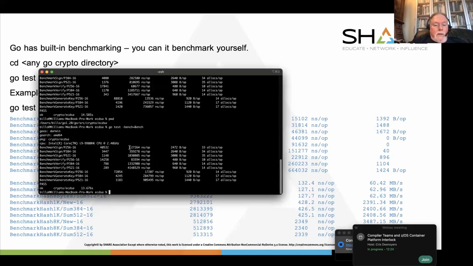So on the Mac for the P256, I was getting 27,000 nanoseconds per op. With our accelerated version on a Z16, it's 15,000. So it's certainly faster. Not quite twice as fast, but getting up there.